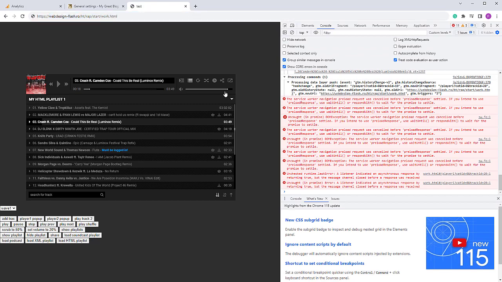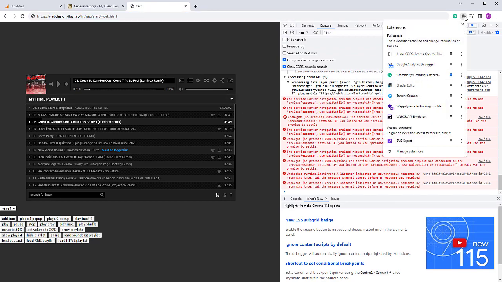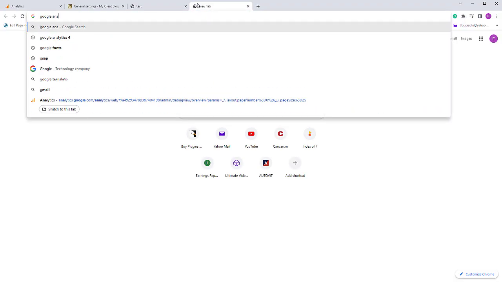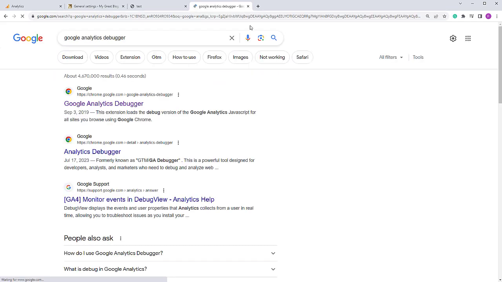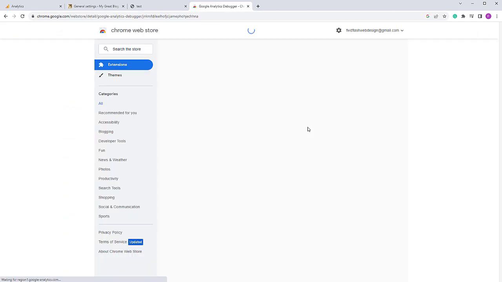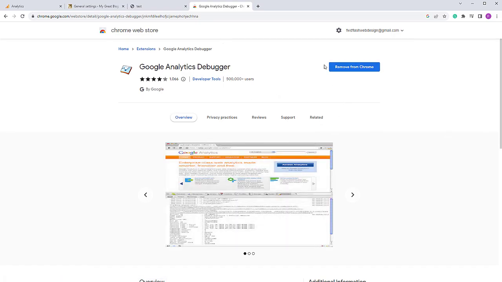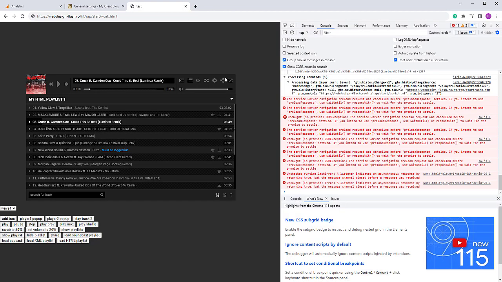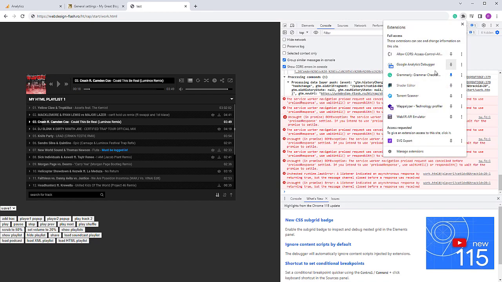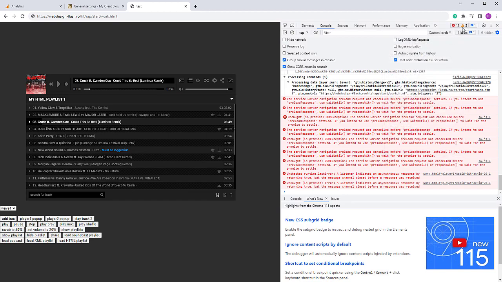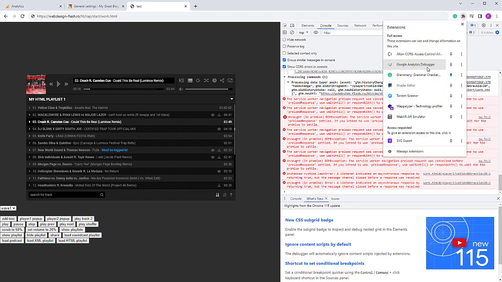One more thing that you need to do to test this is you need an extension. This is just for testing. It's called Google Analytics Debugger. Just search for it. I think I already have it here. Okay, go to debugger, click on it, and I already have it installed, so I'll not do it again. Once you have this installed, make sure you activate it here by clicking on it.